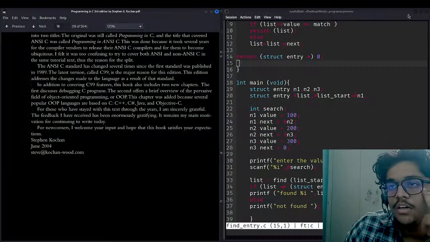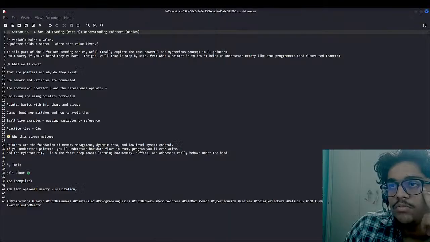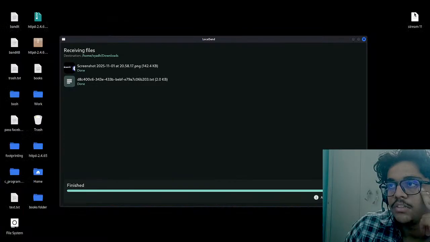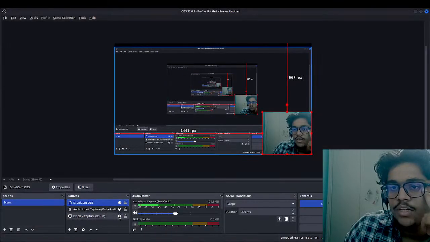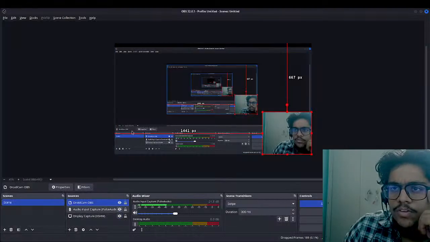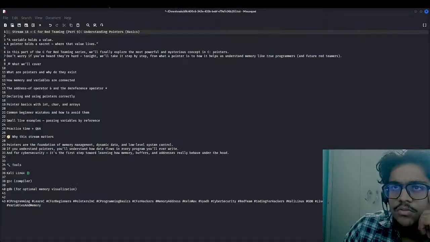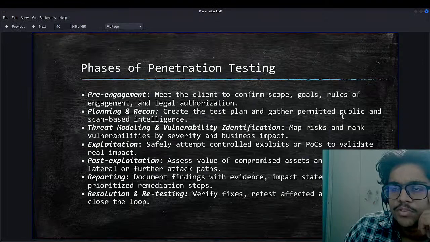I've already covered this thing before: what are the phases of penetration testing? Let me show you that again. Wait a minute, I will show you that. Okay, I got it. Phases of penetration testing.